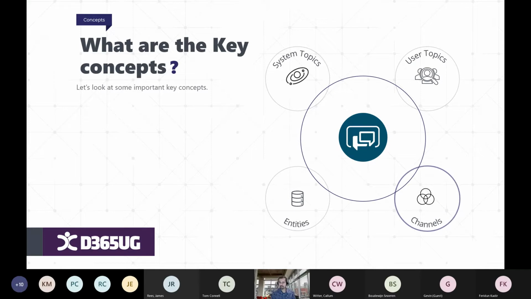But then there are some system topics, like greetings. If you say hi, what should the bot respond? Or if you say goodbye, what should the bot respond? Or if you say I want to talk to an agent, how should the bot respond? Those are topics that are very common to a bot, for which Microsoft has already developed the scenarios and provided them as system topics.